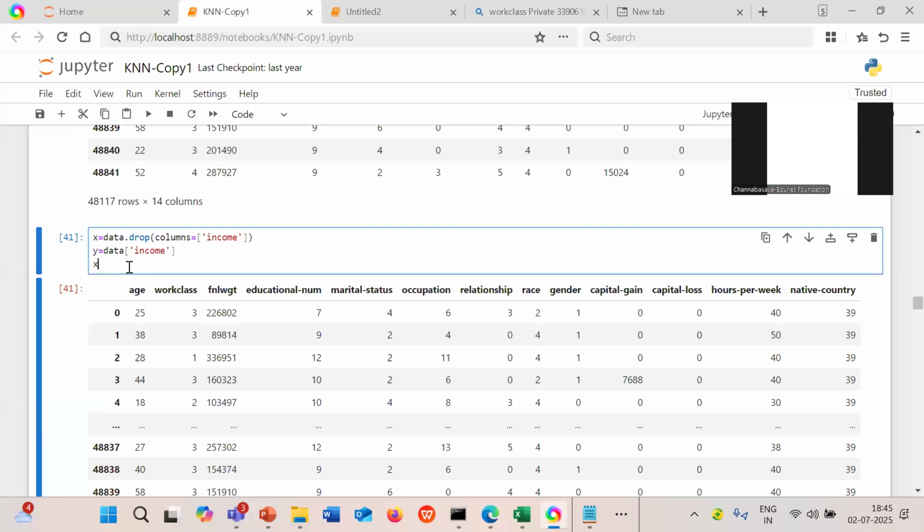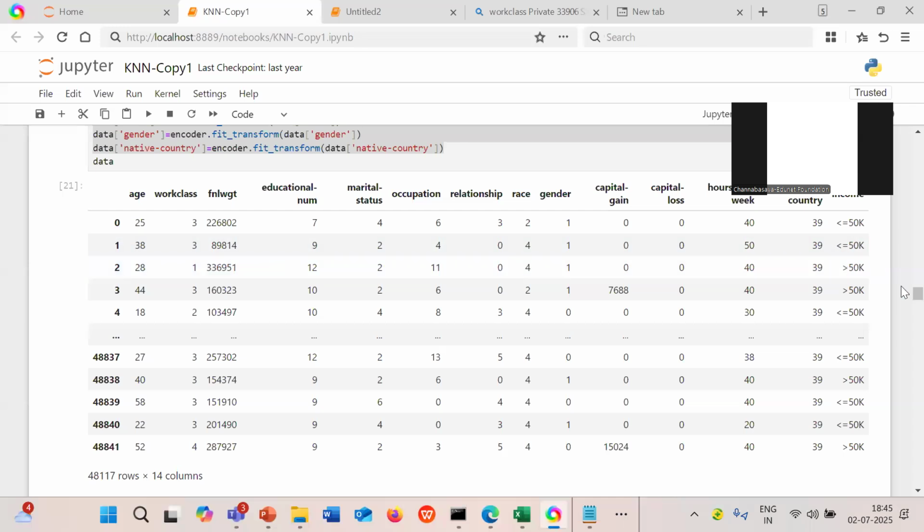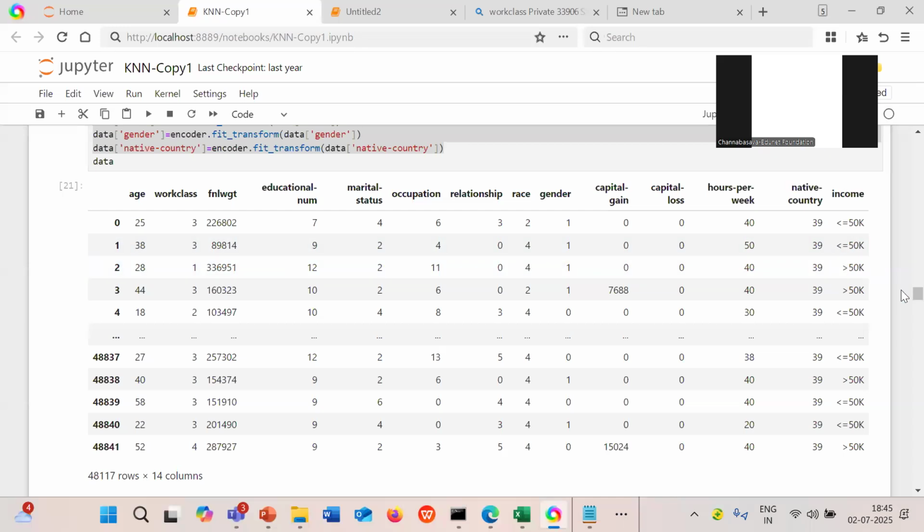Before label encoding, we have to split the data set into two. So what is that data? One is for training, another one is for testing. Students, I need a response. So in this particular data set, what is the output? That is nothing but the income. You can see here, income is the output. Okay, so you can see the last column.